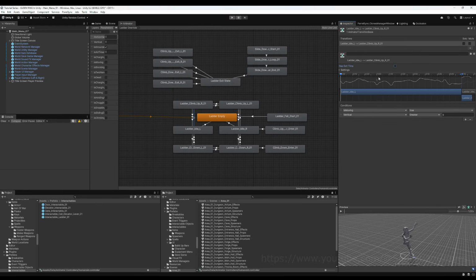Now over here, I'm going to untick has exit time from the idle to the climb, because we want the idle to the climb to be instant as soon as we start giving some input. That's my bad. I got all four of those. Make sure you untick has exit time.